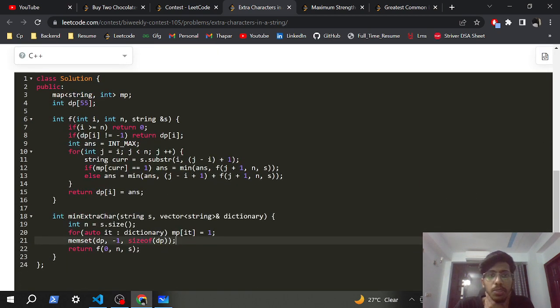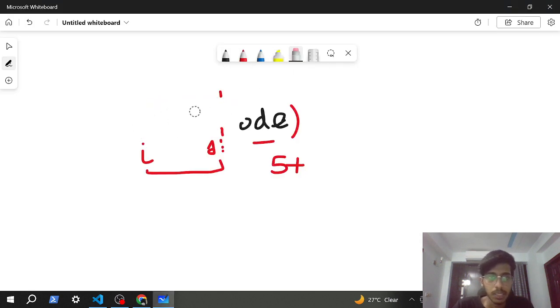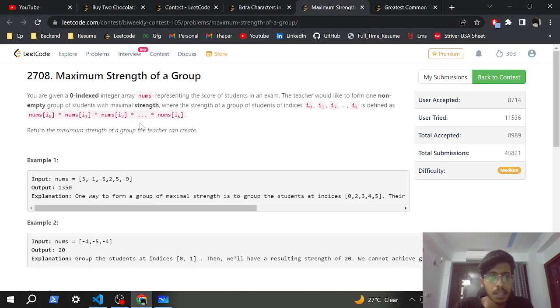So this is all about the second problem. Then we move to the third problem. The third problem is of course a simple problem, it's just like a 0-1 knapsack. In this problem, we are given an array. We have to choose a subsequence of elements such that their product is maximized. So it's a simple question.